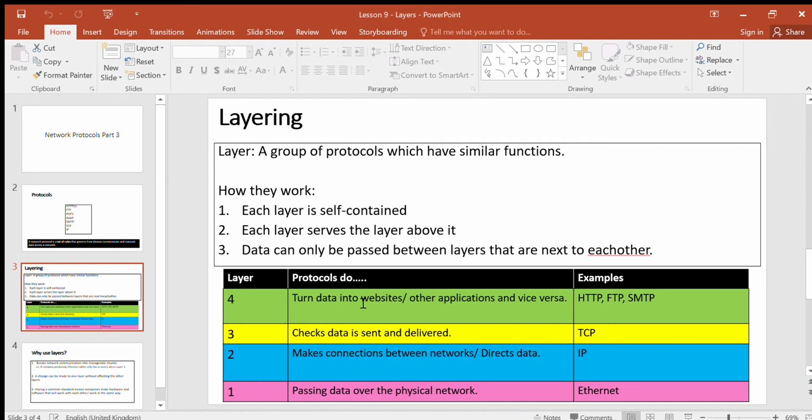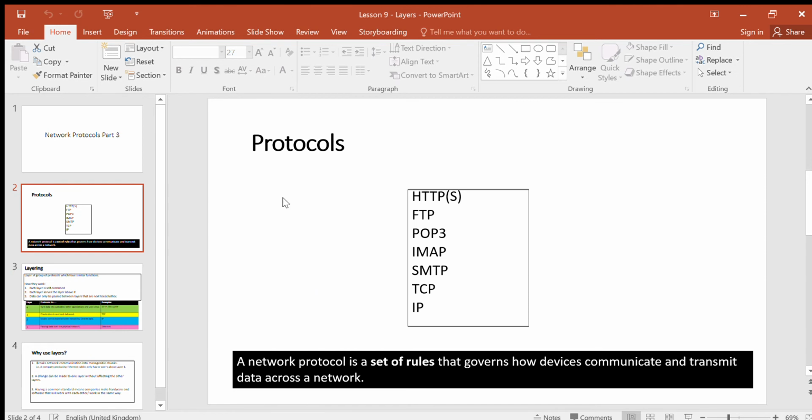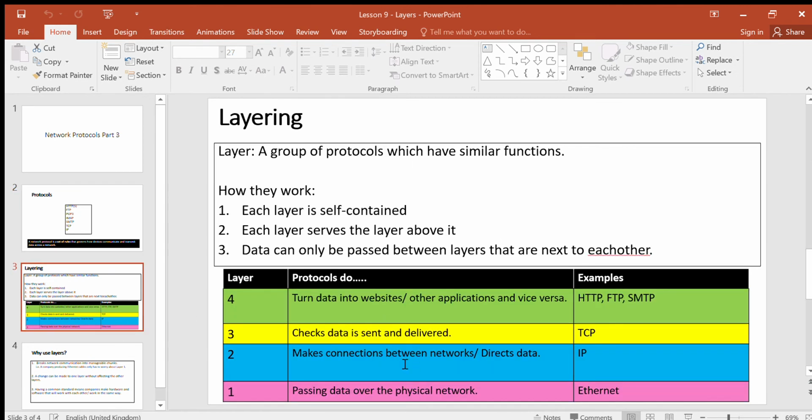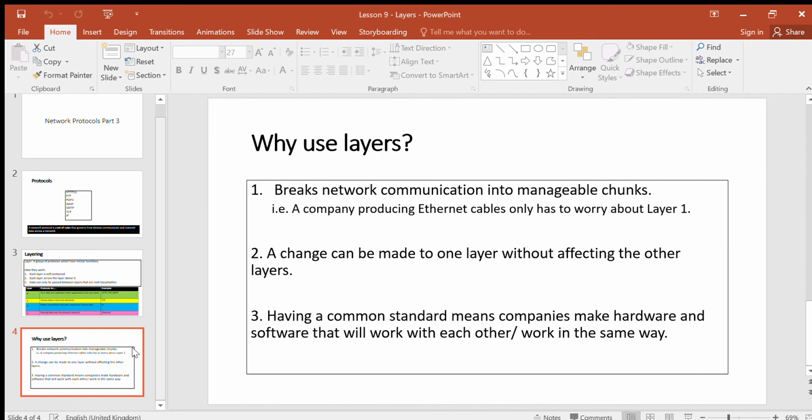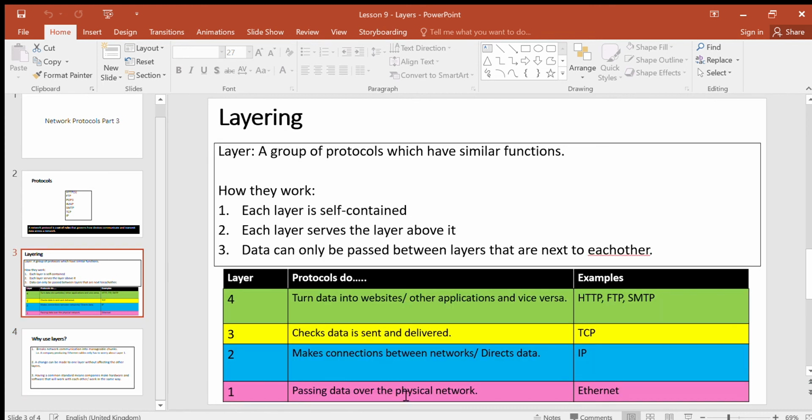So why do we bother? It felt like there was a load of new information here. Why do we complicate things further by putting our protocols into specific layers? Let's have a little look. Firstly, it breaks the network up into more manageable chunks. Say you're the creator of Ethernet cables, you've got a factory creating Ethernet cables, you only have to worry about the protocols on layer 1. You don't care about what's happening on layer 4 or layer 3. You are dealing with Ethernet cables. You only need to worry about layer 1.